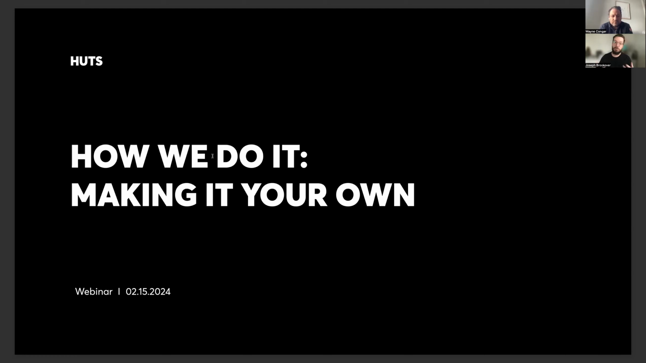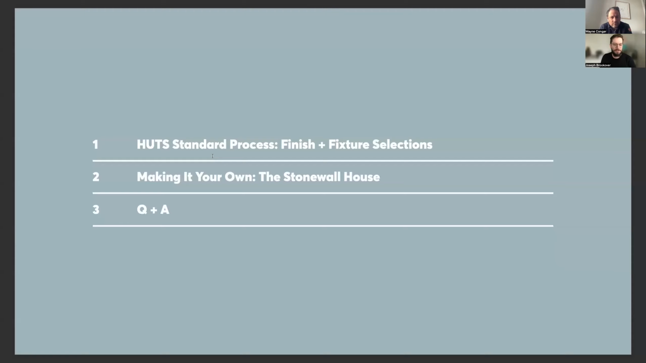Today we're going to go through a live example of how that's working on a current project, and how we bring in a more custom interiors approach from a Huts standard, but still fold that into our process to make sure we have a good project in the end. So there are 3 parts to this webinar. The first is a brief overview of the Huts process for interiors, then talking about a specific project, Stonewall House, and finally time for a Q&A at the end.